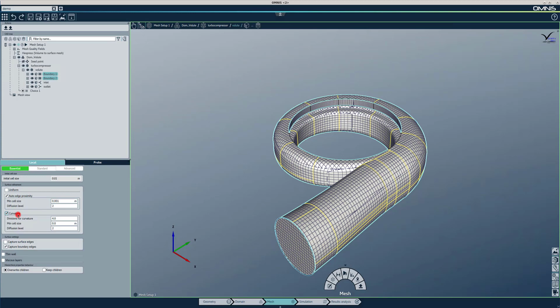The curvature option will add refinements to achieve the imposed number of divisions, here 4, on a 90-degree sector of a sphere. By increasing the number of divisions, the mesh on curved surfaces will be finer and the meshed surfaces will appear smoother. Let's also add some viscous layers on the walls.